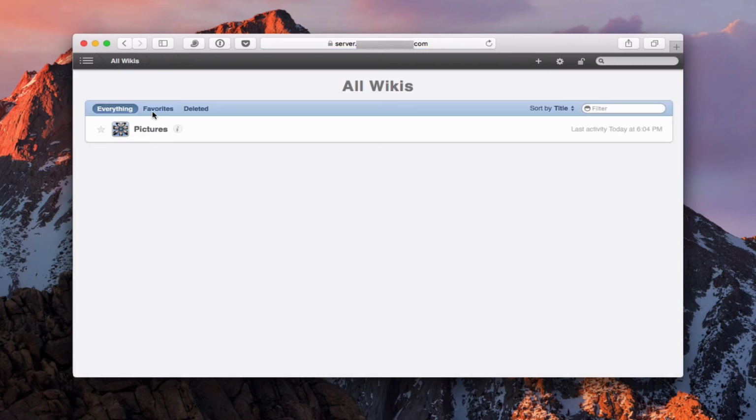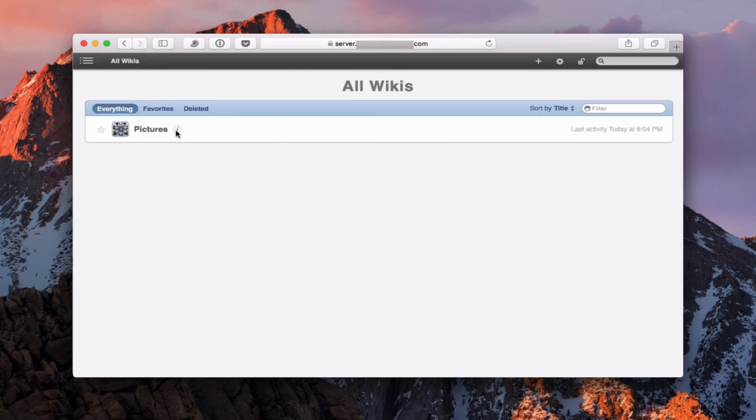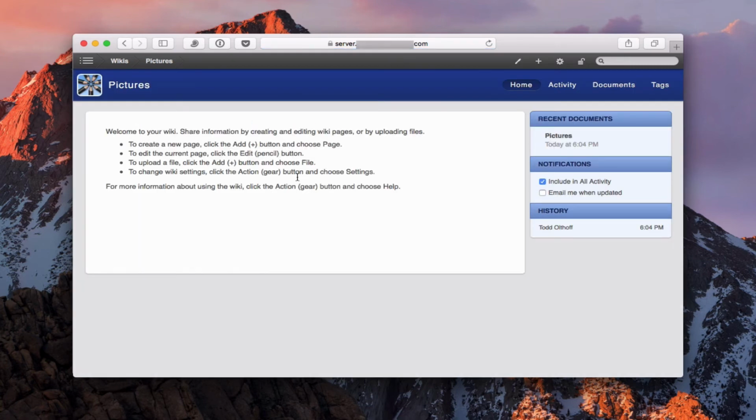You can see there's my pictures wiki. And I can have favorites or deleted depending on what I've decided. If I hit the eye icon there, it gives me my description. I can star this as a favorite. And again, now it's under my favorites over here. And this is just kind of a little home page for all my wikis. And if I just come into it now, I can add information there.